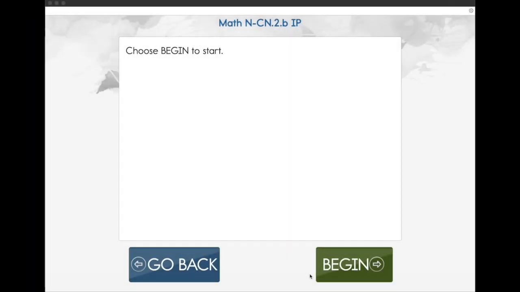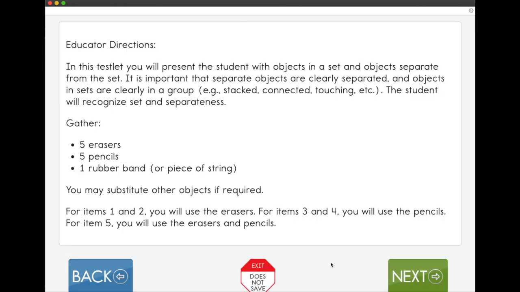Math N-CN.2.B, initial precursor. Choose Begin to start. Educator directions. In this testlet, you will present the student with objects in a set and objects separate from the set. It is important that separate objects are clearly separated and objects in sets are clearly in a group, such as stacked, connected, touching, etc. The student will recognize set and separateness.